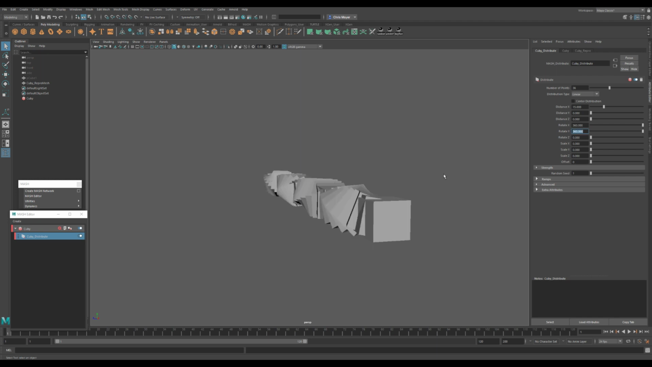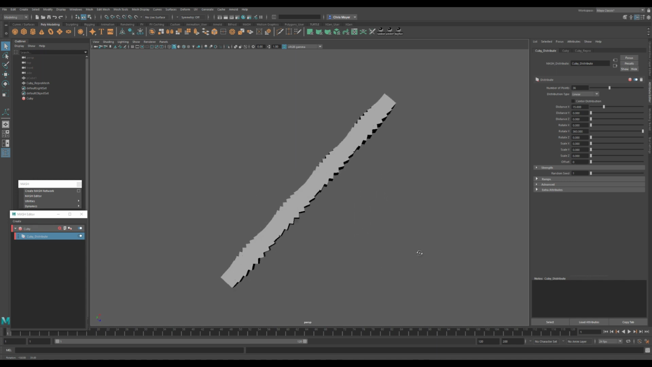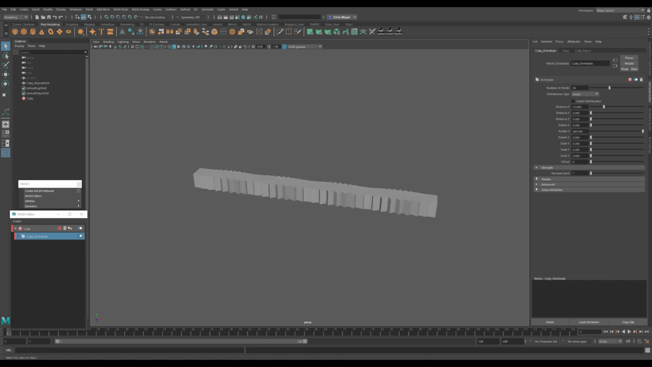Likewise, you can do so in the Y direction, which looks like that. And of course, in the Z direction.